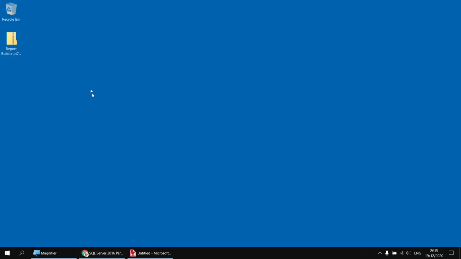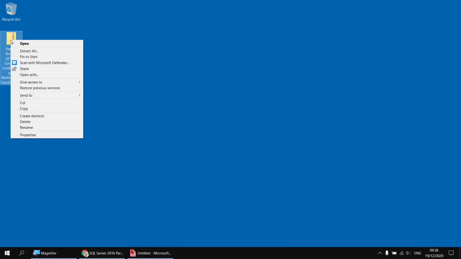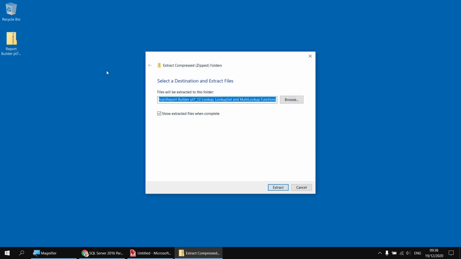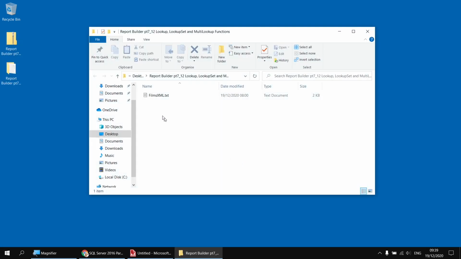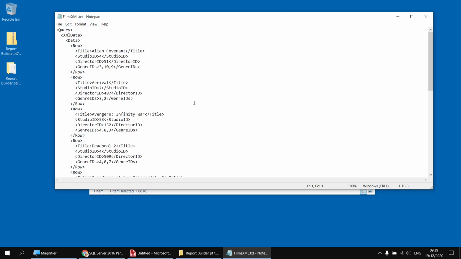Assuming you've done both of those things, I'm going to right-click on the file that I've downloaded and choose to extract all. I'll check this box to show me the extracted files when I click the Extract button, and when I do that I'll see a single text file. I'm going to double-click to open that in Notepad, and it simply contains some XML to generate a basic data set that we're going to import into a brand new Report Builder report.